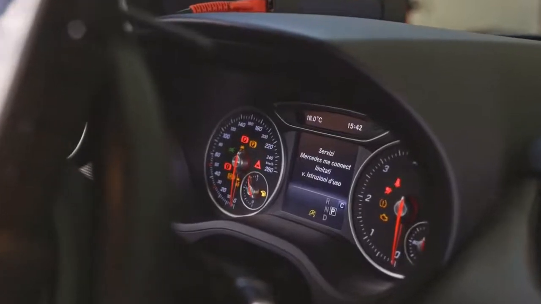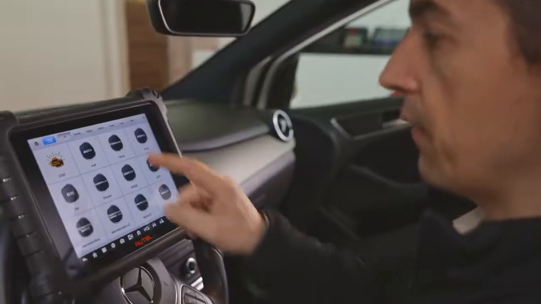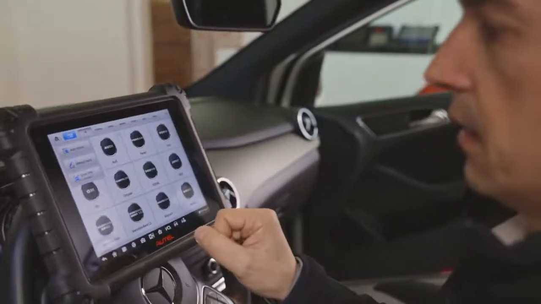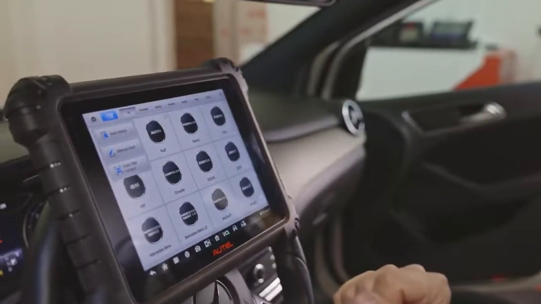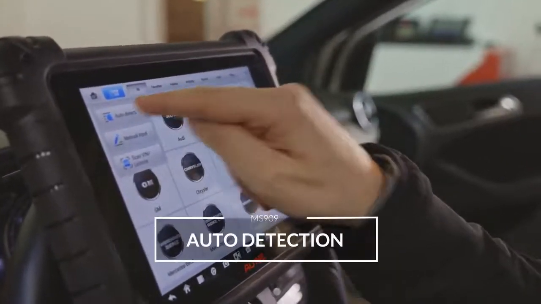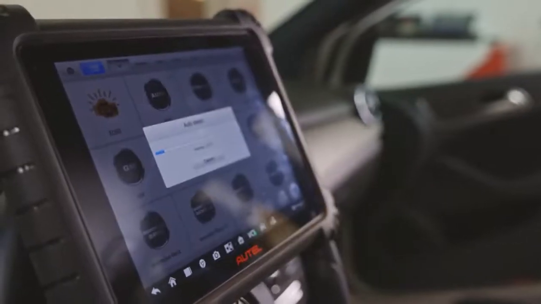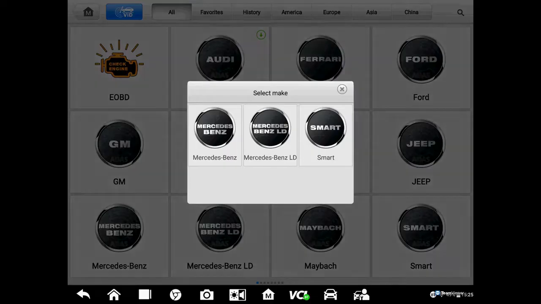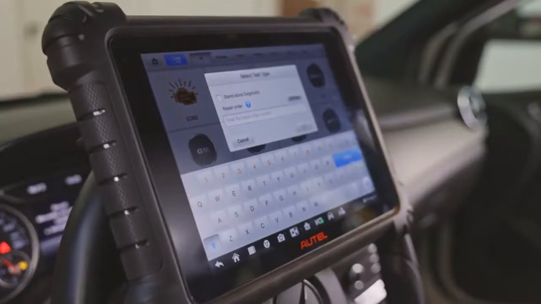I select diagnostics. I will use the function, the VIN scan number. So this is the auto detection. I will just click it, and at the moment the car will be selected in an automatic way. One piece of information I have to give the system is the type of the vehicle, and in this case it is a Mercedes-Benz. So I will select it.